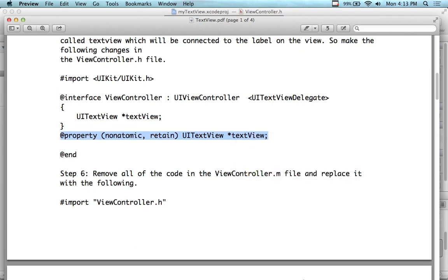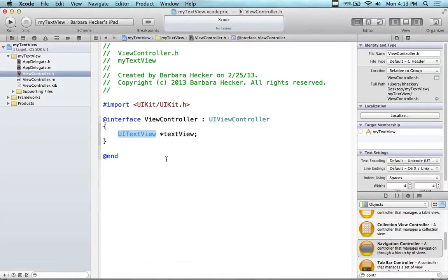I'm going to put the property line in there. Oops, if I can find my project again. Here it is. This just keeps me from having to write those setters and getters. And I don't have to synthesize it. Instead, over there, I can write this here.